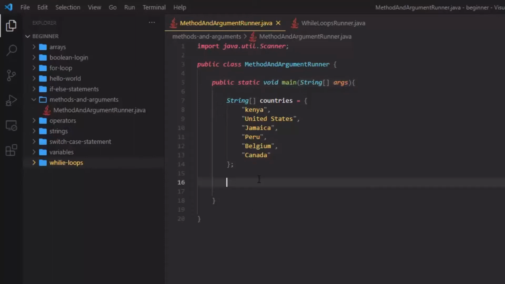So today we will be defining our own methods. One to print out this countries list using a for loop, and the other one to print out this countries list using a while loop. But before we define those methods, we're going to grab the user's input in order to determine how we should go about printing this countries list, either with the while loop or with the for loop. So let's go ahead and grab that user's input.